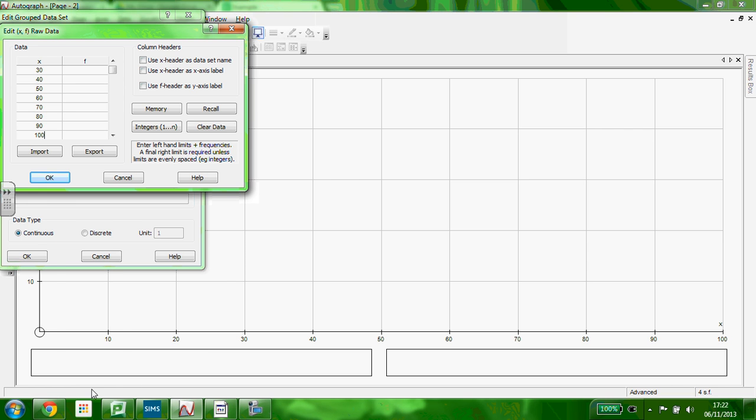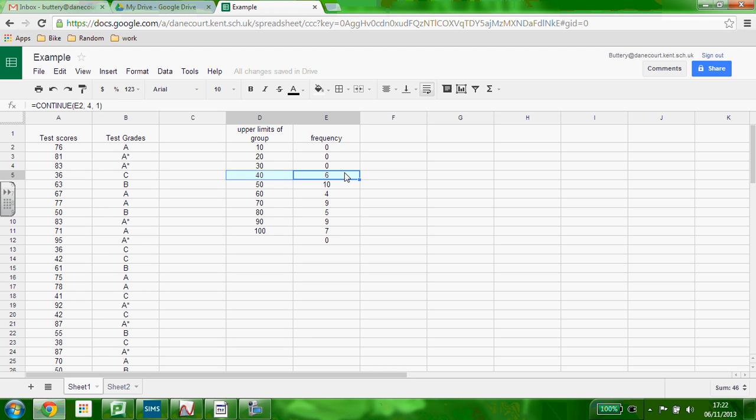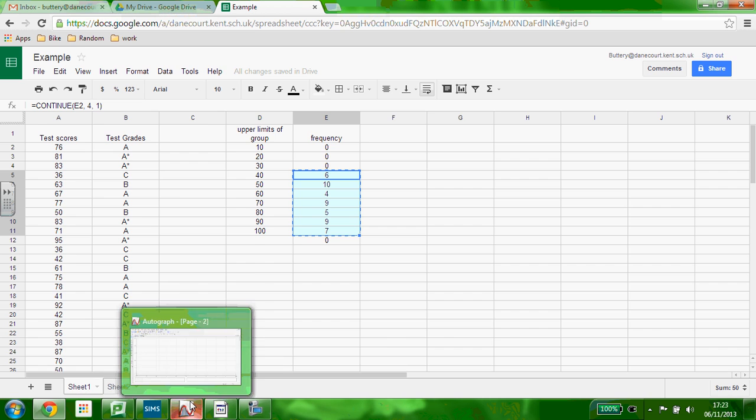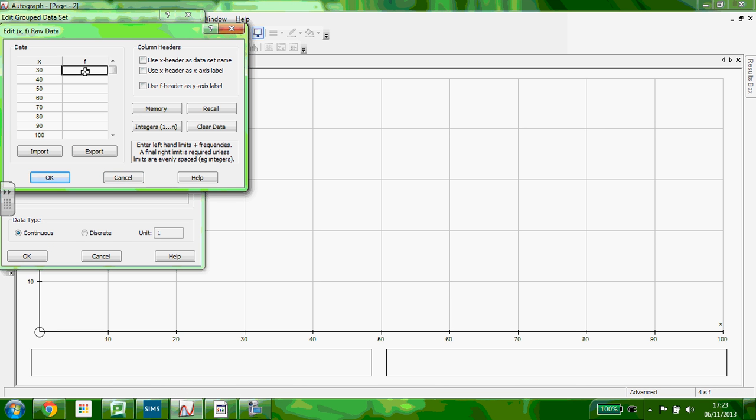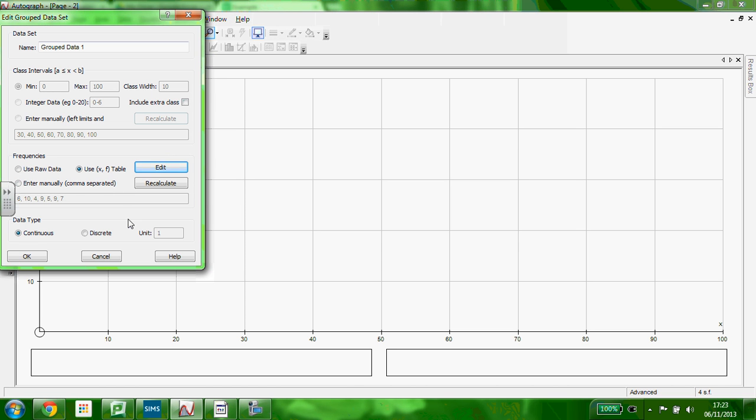To add in the frequencies, I can go back to my frequency table, highlight all the frequencies that I want, and press Control-C to copy those. Then I go back to Autograph, click on the first frequency space, and Control-V pastes them in. Then I don't have to keep flicking backwards and forwards between the two to see what each of my frequencies are. Now that we've got our lower limits with the associated frequencies in and the final upper limit for our table, we can click on OK. That takes us back to the initial menu with Edit Group Dataset, and we can click on OK again.